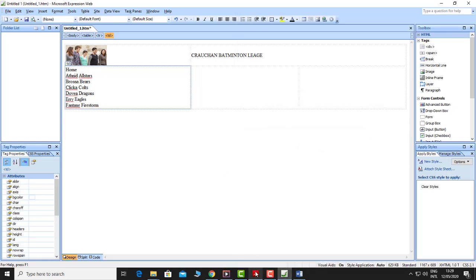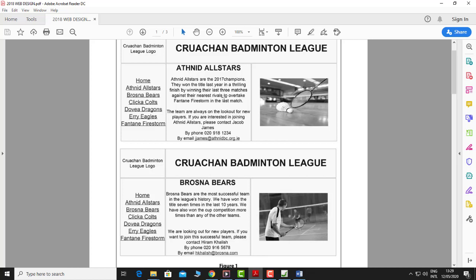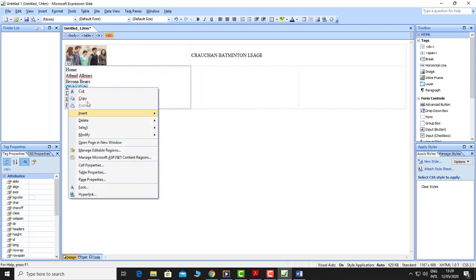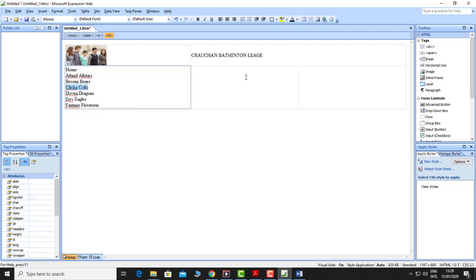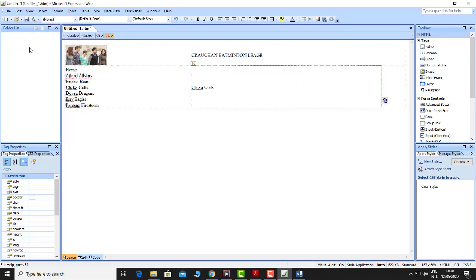So let's go back to the question. Okay. Now we are doing this for Clicker Calls. Here, of course, we expect to type text for Clicker Calls. So I'll just copy this. Copy that, and I'm putting it in this cell. Just paste it there, edit, paste, then press enter, because we want to add more text.